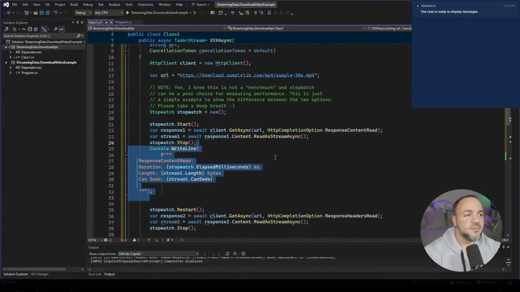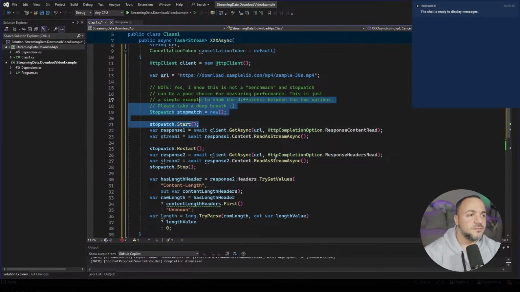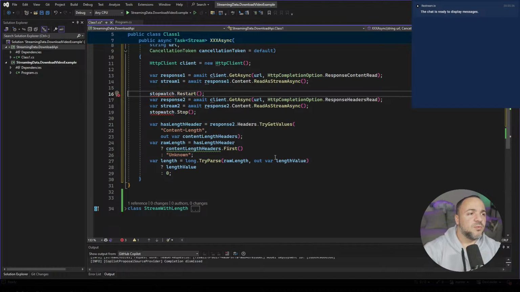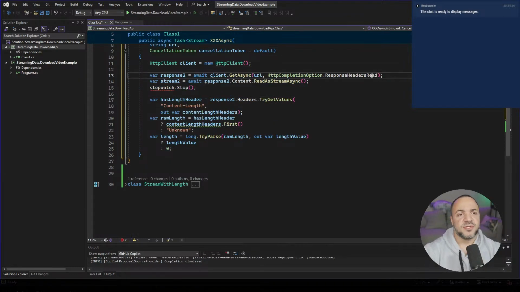We'll start by getting rid of the stopwatch, because we don't need that. And we're going to use the second variation, which is the response headers read. This, again, is the variation that's not going to force things into a memory stream. So it will not wait for all of the content. It will start allowing you to stream the response as soon as we get the headers back. So let me go do that.